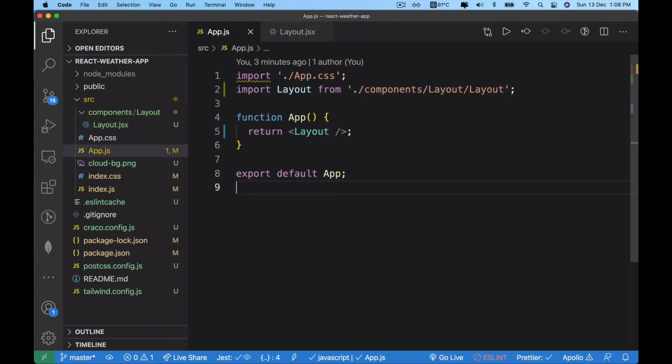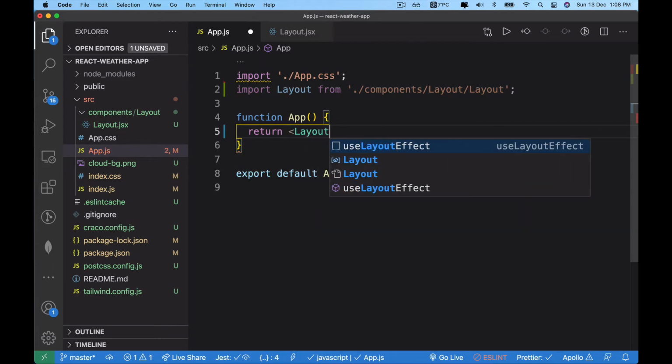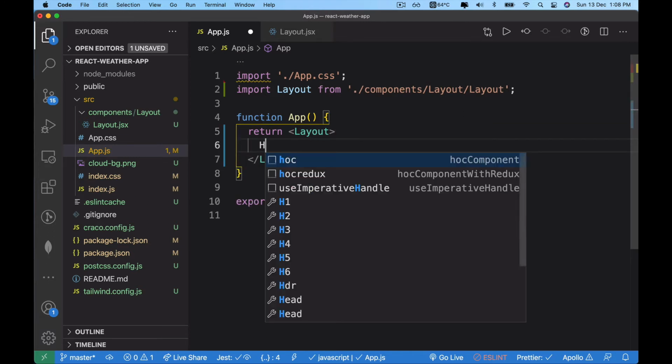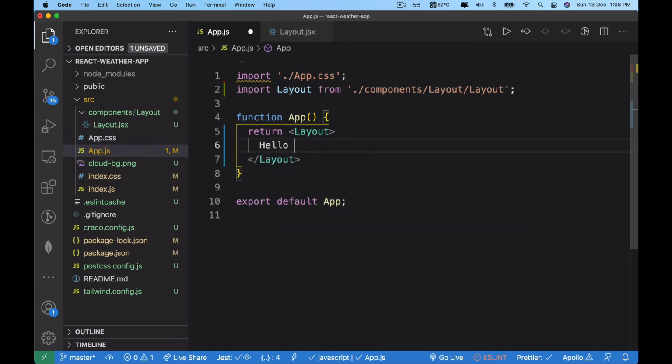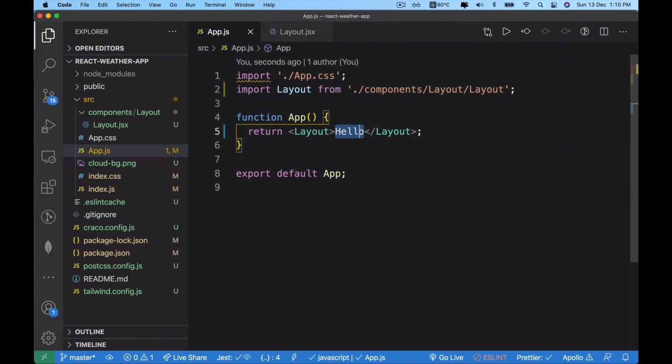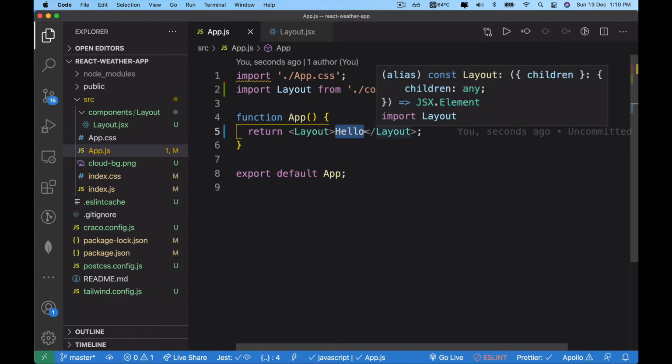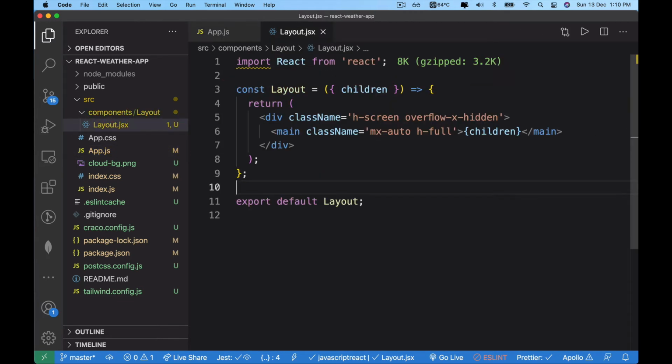and go back to the app.js file, and instead of returning layout like this, just create a layout and inside say hello. So as you can see here, we are getting hello from the app.js file. So that means everything we write in between these layout tags gets passed as children props to the layout component.